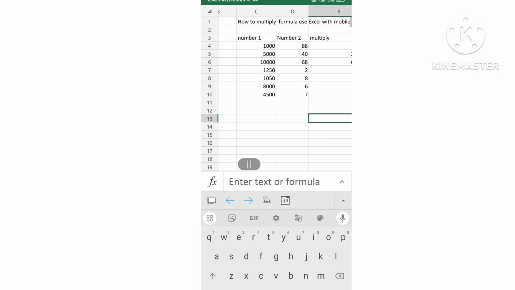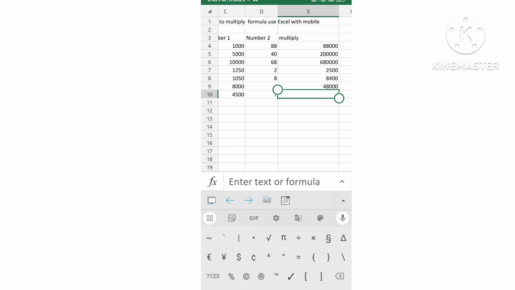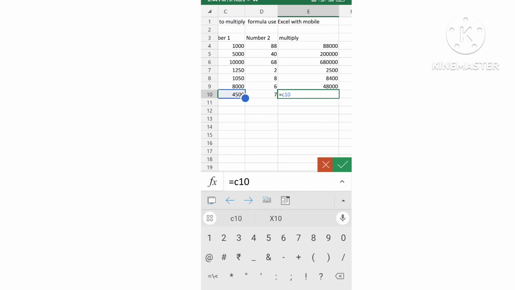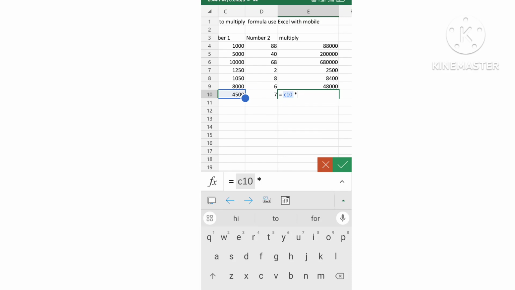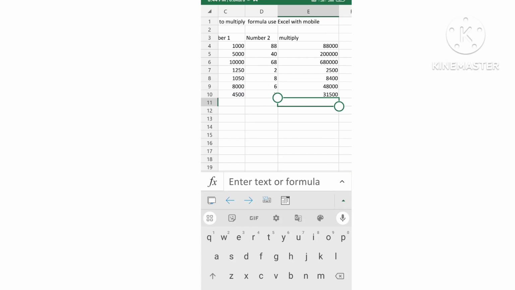Last, first column C, before it type equal, column C, row 10, C10, multiply, type the last column D, row 10, D10. You can see, guys, type enter. The answer is 31,500. You can see, guys, how to use the multiply formula in Excel with mobile.